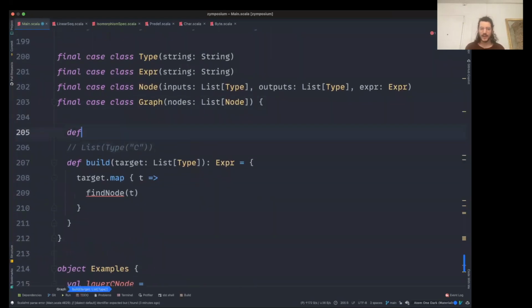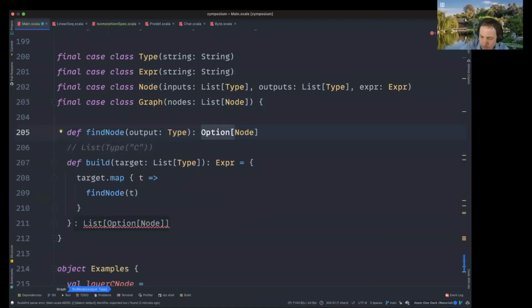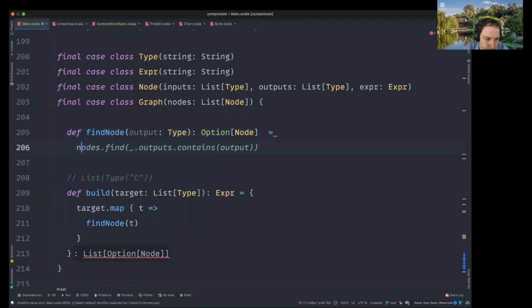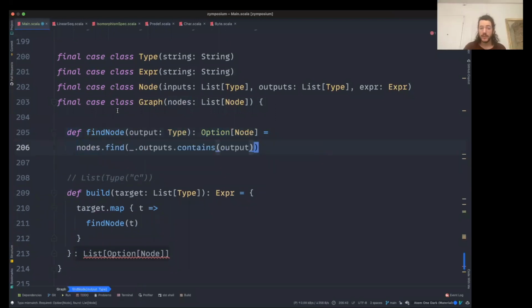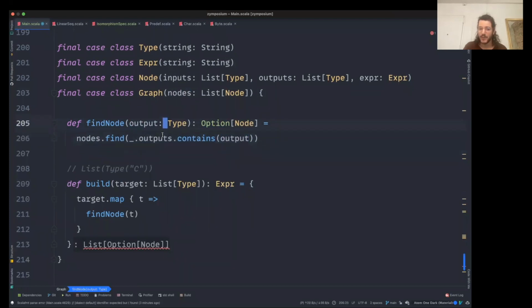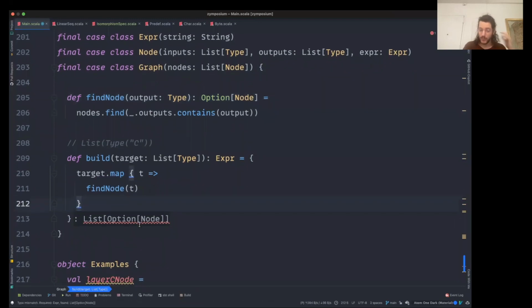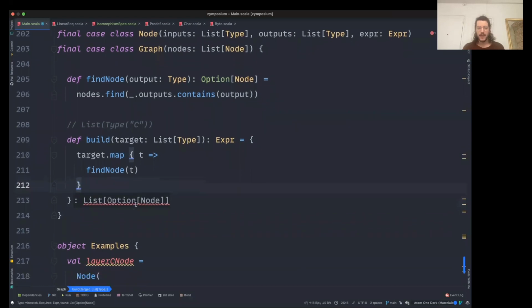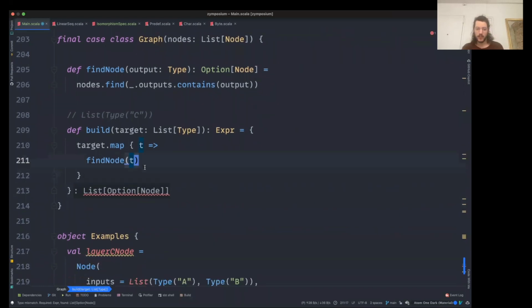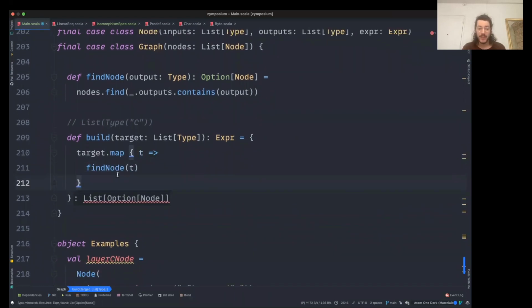So let's quickly make a find node for a given output type. This will return, let's say, an option of a node, because it might not work. This is pretty easy. We're just going to say nodes.find outputs contains output. So we're going to find the first node that contains the type we're looking for in its output. And now we have a list of options of nodes. Great. Cool. Good.